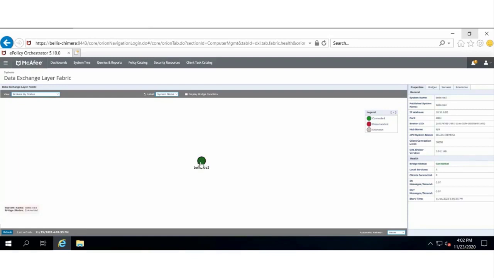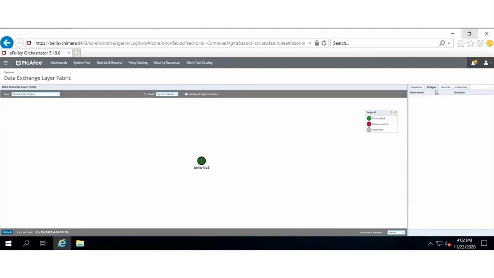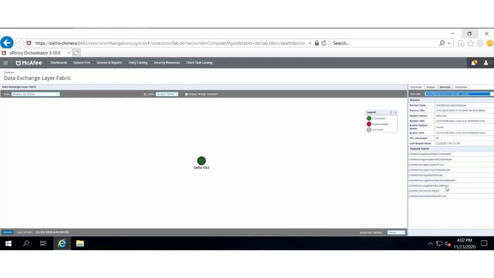You click on the broker that you want and make sure that it's connected. One thing to note is that the clients connected is currently 8, and this means that there's 8 clients with DXL installed. It doesn't necessarily mean EDR or anything is communicating just yet. If you click on Service and you click on the Envision EDR, you will see these request topics. Please make sure these are all gray, just like you see here.